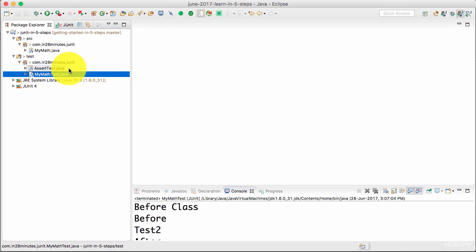Also, another purpose why JUnit can be used is whenever you are learning something. So whenever you are trying a new concept, you can write a JUnit test for it and try to make sure that you are understanding that concept really well.